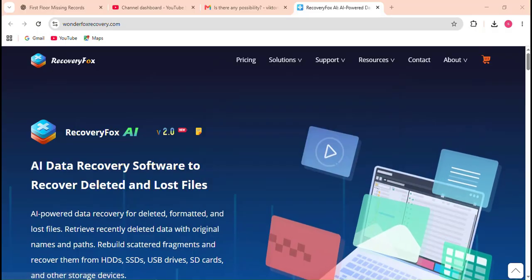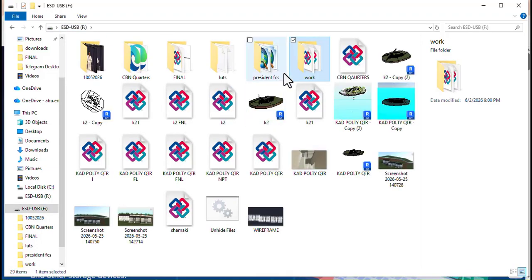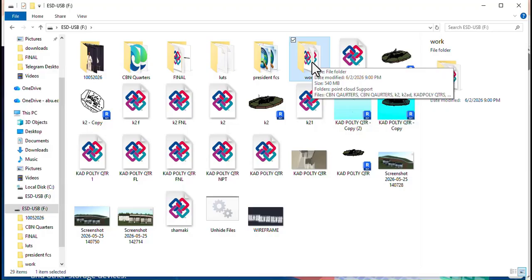So I'm going to go to my folder. I have a file I created. I just copied this work, and inside this work we have point cloud support over 347 megabytes. Then we have CBN quarters, the IFC, and cat poly, K2, all of that. Point cloud. These are the files that are inside. So I created it as a use case. That's the name I used, use case. And I deleted it. Everything totals 540 megabytes. So I'm going to test what they say and see if it works. Then we will pass the judgment ourselves.